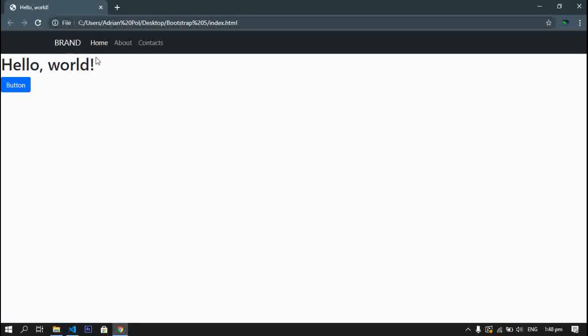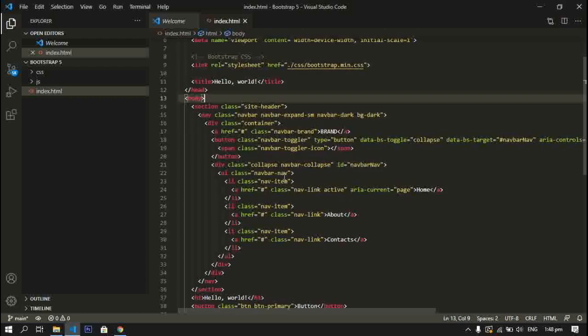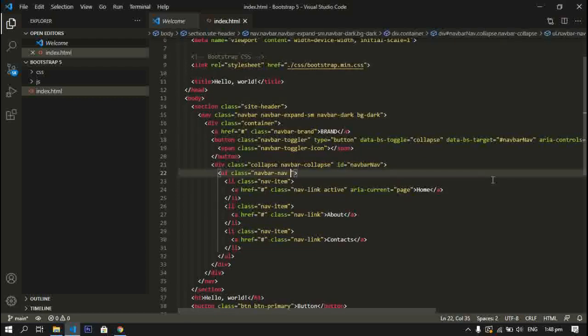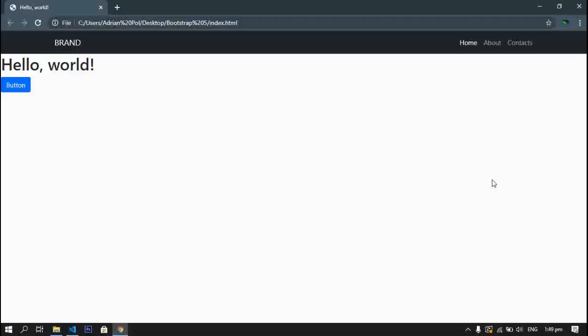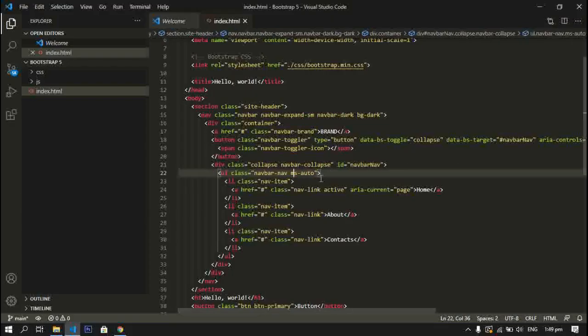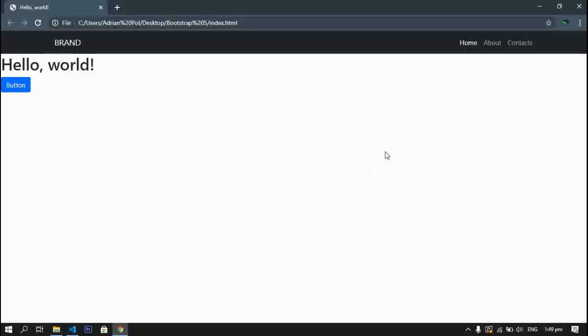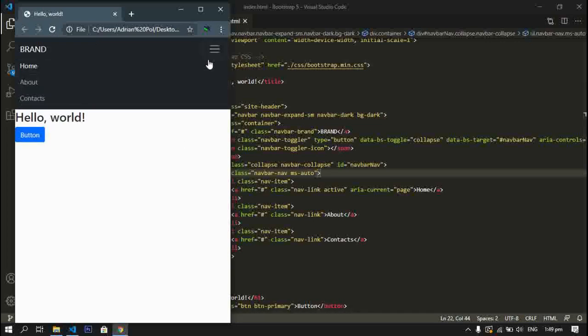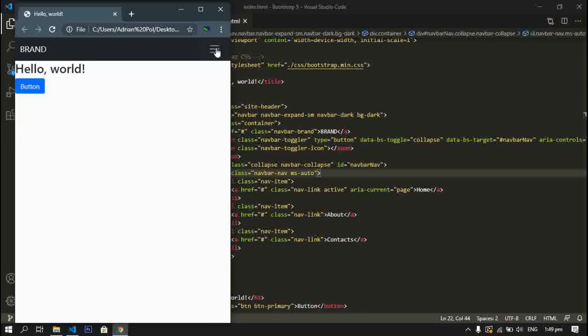So if you want to change this link and put it on the right side, all you have to do is to select the nav, then add a margin into it. So margin is auto. So there. This means that you want to create a margin at start with a value of auto. So far so good. Our navigation is working.